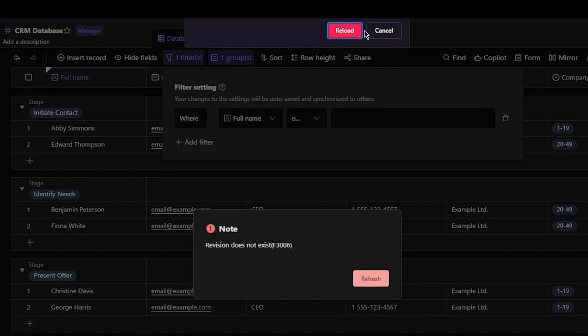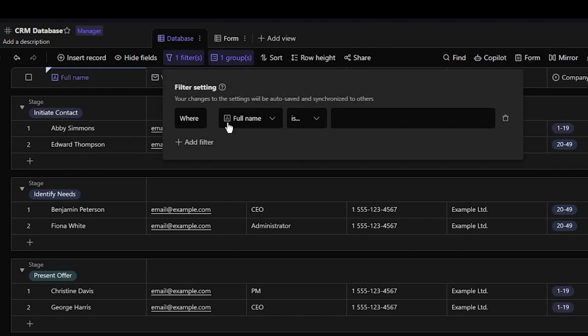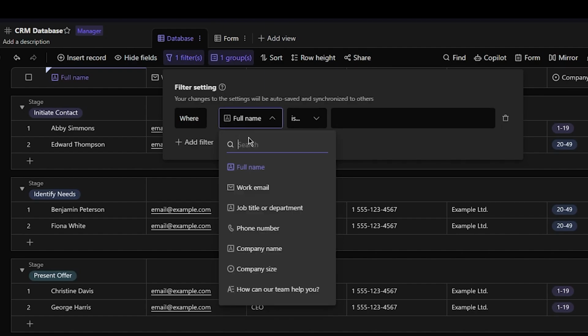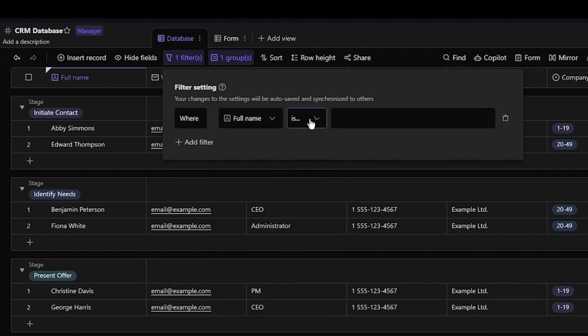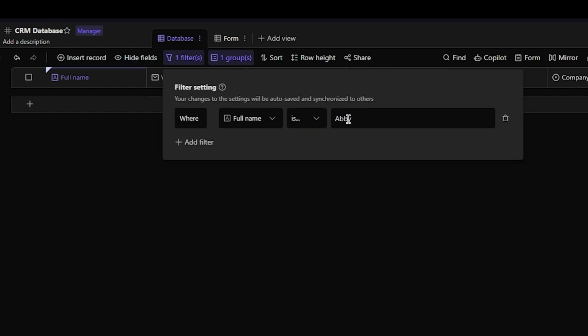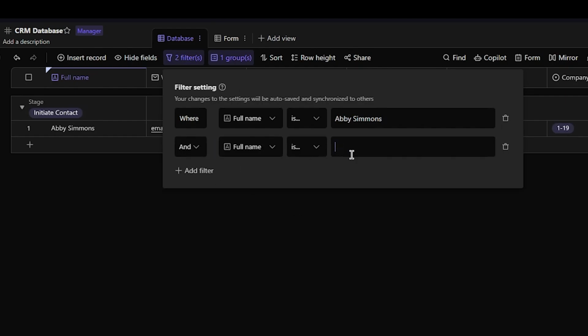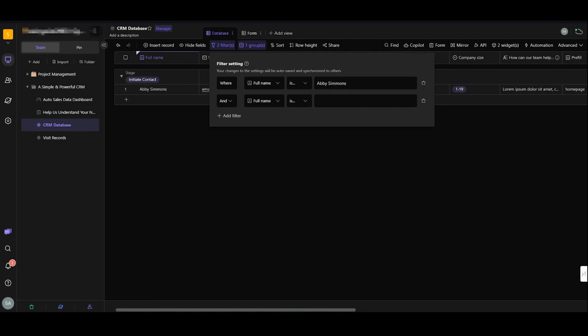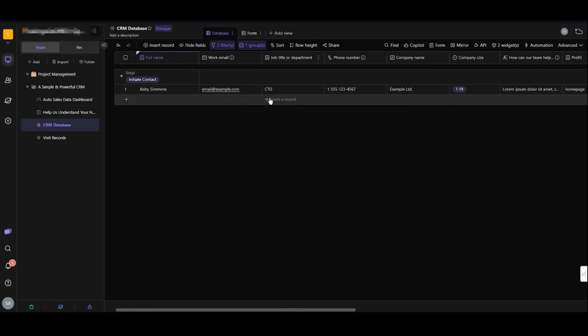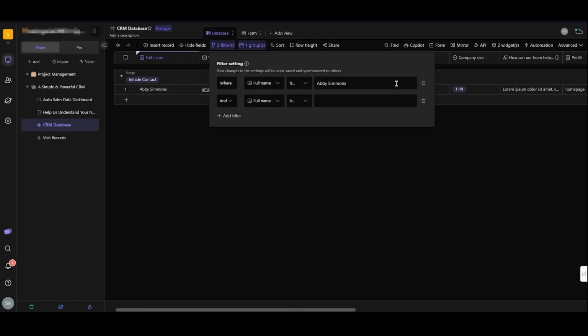Now, once you click on add filter, it's going to give you where. So I'm going to add this condition, then you're going to add full name. Okay, I'm going to keep it that is, and then you're going to add the full name. So let's say I'm going to go with Abby Simmons. Okay, now once you do that, you're going to click on it and click on add filter, and you can just keep on adding more and more possibilities. You can set more than one filter condition using a conjunction like and or. Okay, so these are different ways that you can actually filter out things when it comes to your view customization.